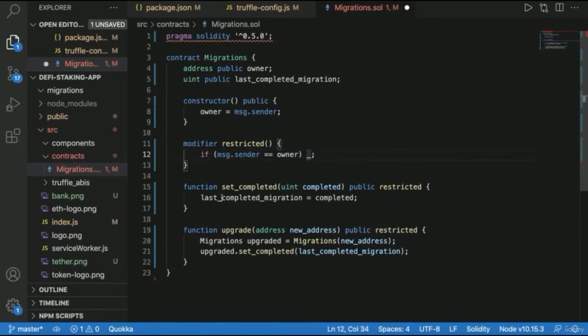All right, and then lastly, we have our functions that essentially execute the updating, or the upgrading, to the new address.